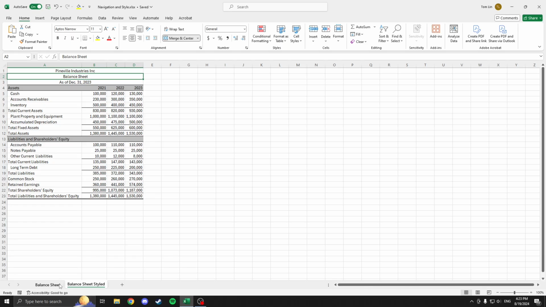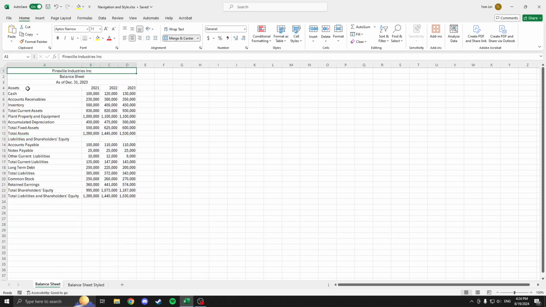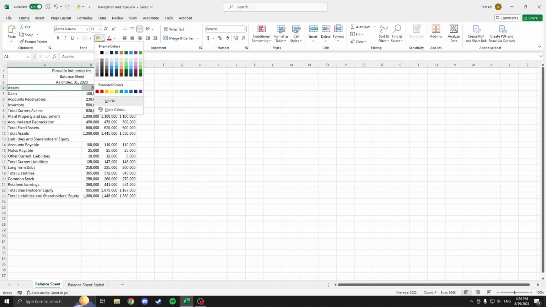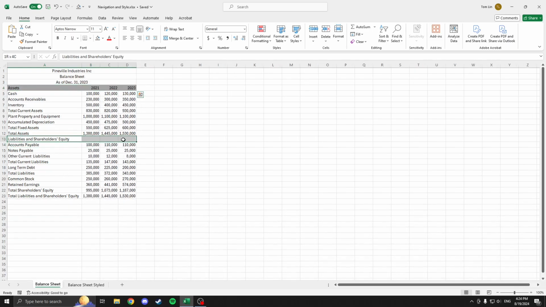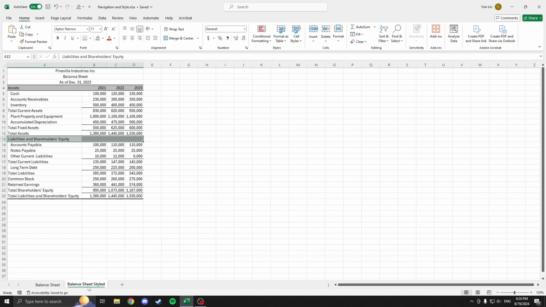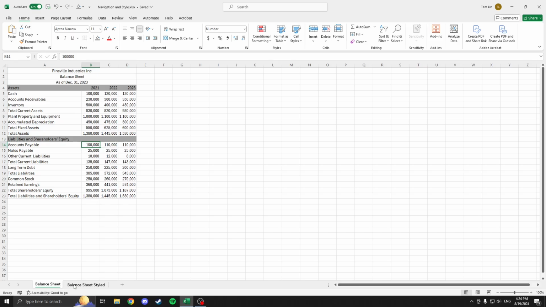Next, what do we want to do? We want to make sure that the assets and the liabilities and shareholders' equity have a dark background to them. Now let's drag and then check over here, which is our background or fill color. The color doesn't have to be perfect, so we can just choose any one that looks pretty similar. This looks pretty similar. And do it again. Now, what's next?